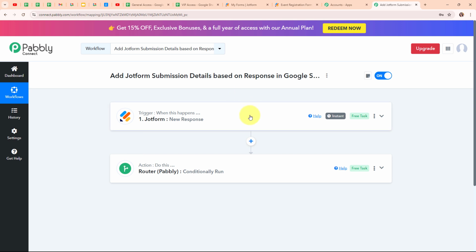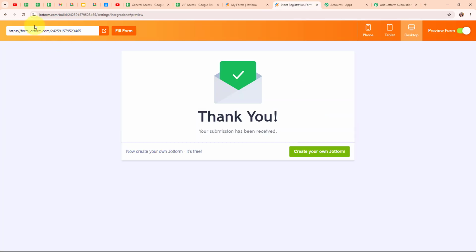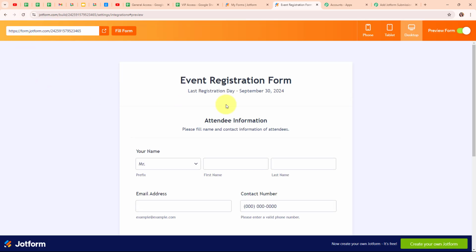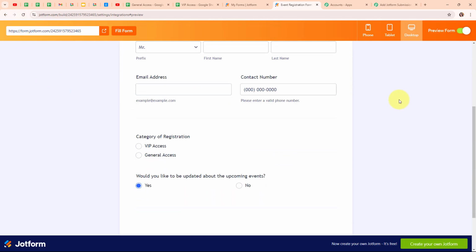So now once we have set up this connection, I'm going to perform a real-time example to check whether it is working or not. To test our automation, we are going to make another form submission in a Jotform, and for that let me take you back to my form. Here I'm going to refresh it. And here I'm going to enter some other dummy data and do a test submission.